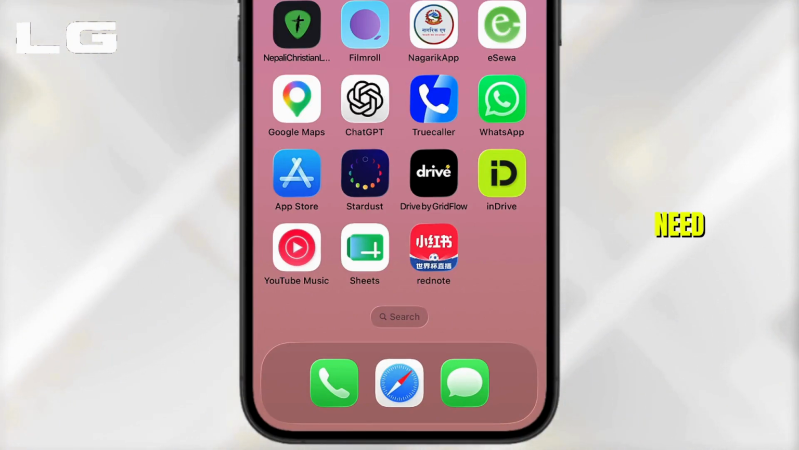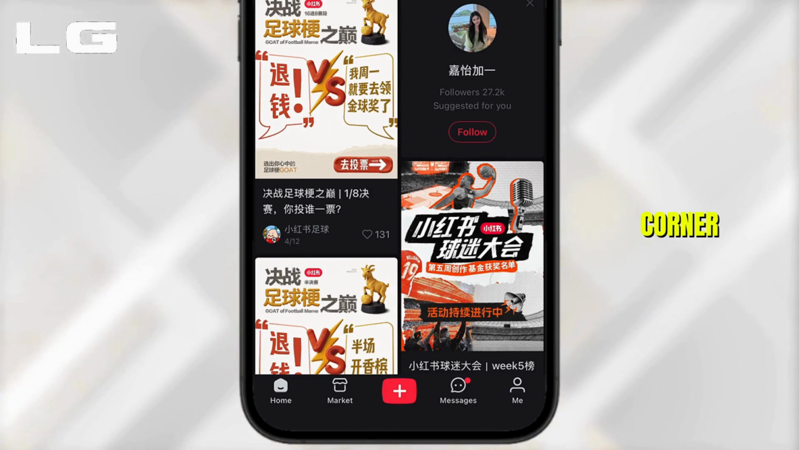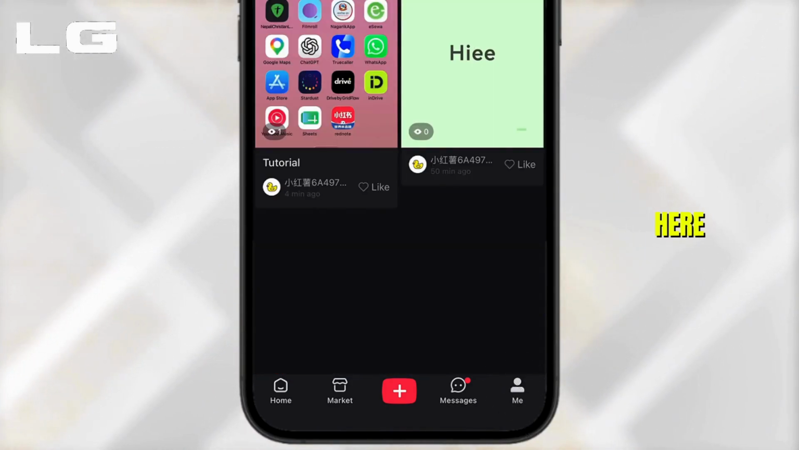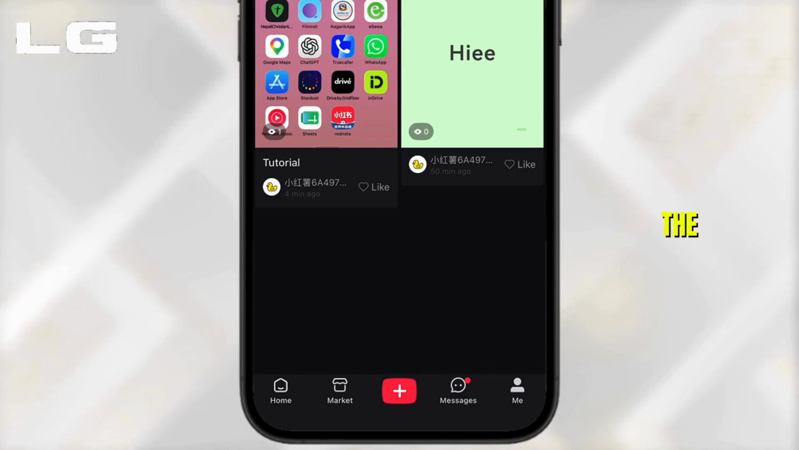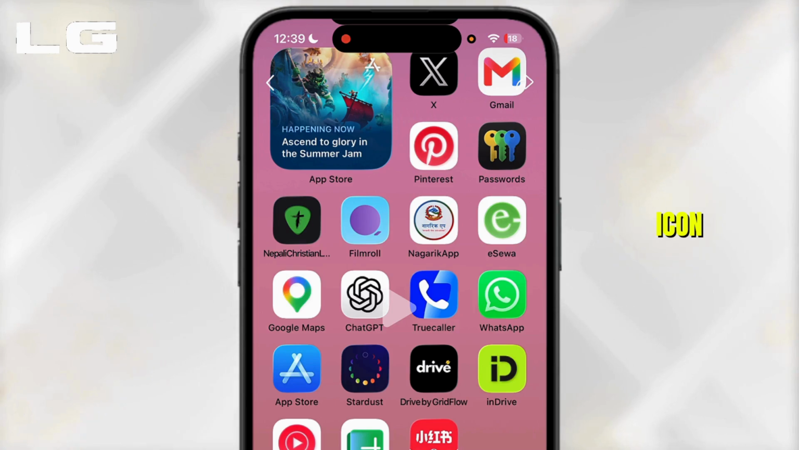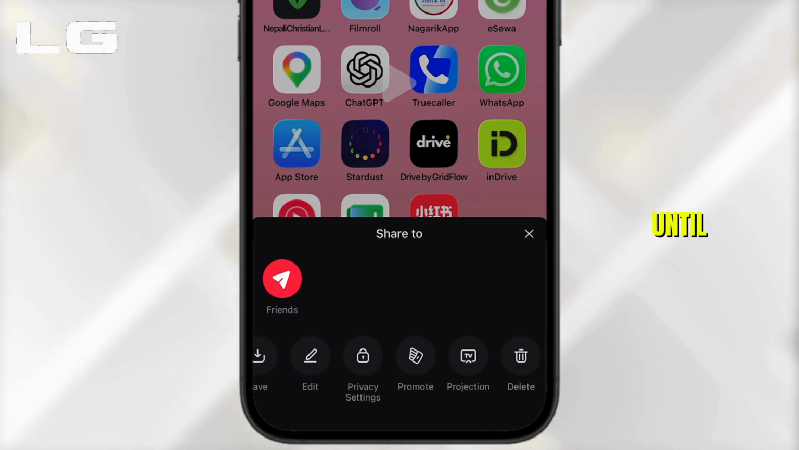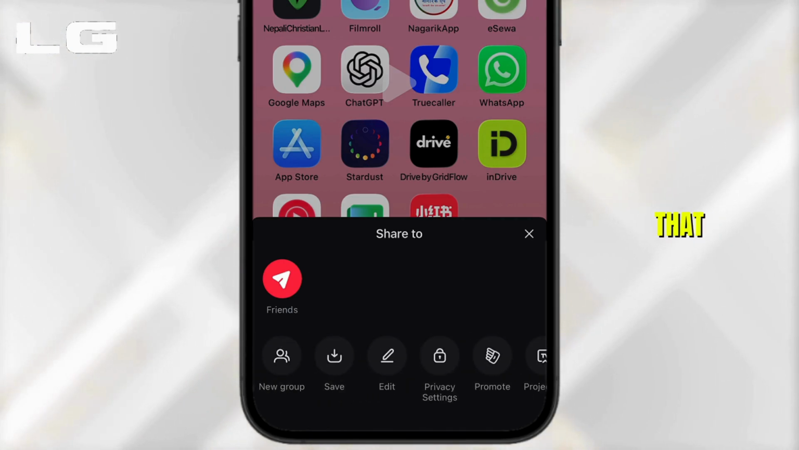So firstly, what you need to do is open the RedNote app, and from here you need to go to your profile icon in the bottom right corner, and over here you need to select one of the posts that you want to edit. Simply tap onto the post, and here you need to select this icon in the top right corner. And over here on the bottom, simply swipe to the right-hand side until you find this edit icon and select that.